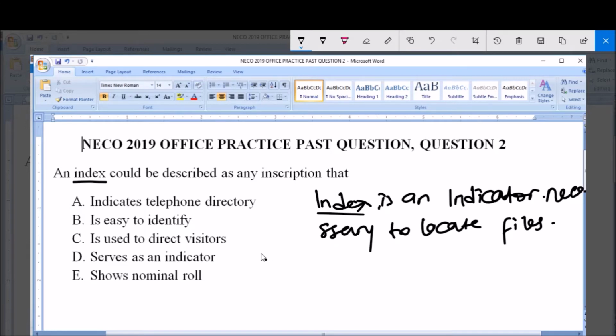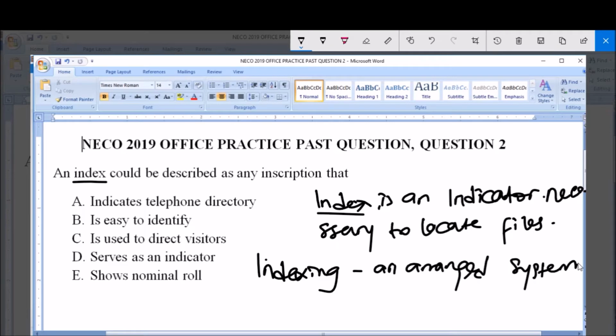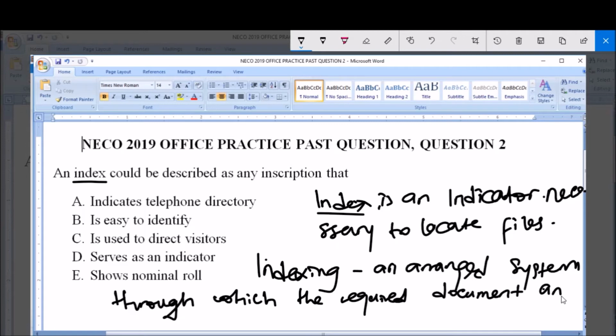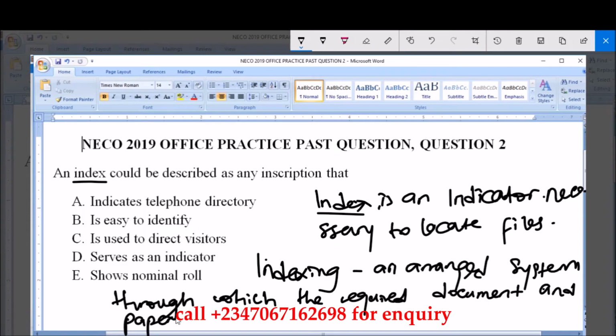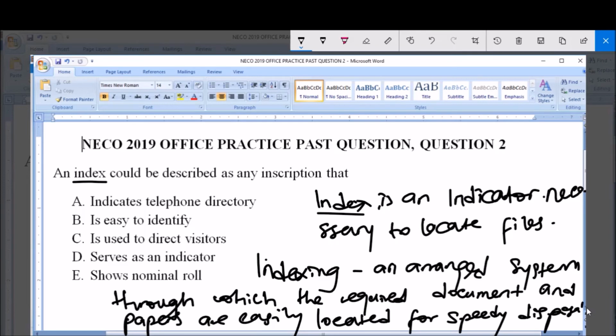Now, indexing simply means an arranged system through which the required documents and papers are easily located for speedy disposal. And when indexing, you make use of an index, because this index serves as an indicator.